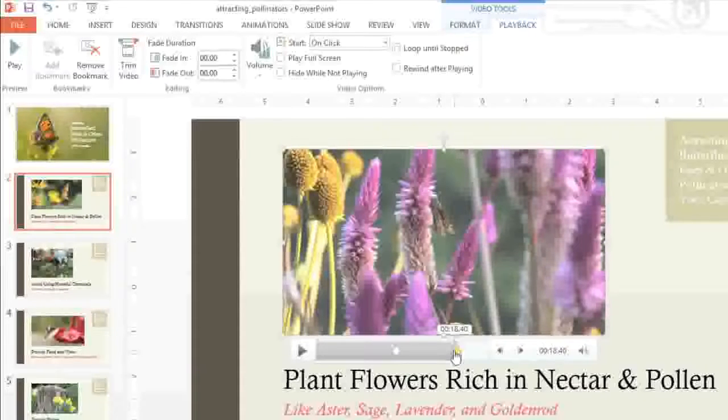By default, when you're giving your presentation, you do have to click the video in order to make it play. What if you want it to start automatically as soon as you get to that slide? Just come up here to the Video Options group, choose Automatically from the Start menu, and that's all it takes. You can also set the video to play full screen, loop until you stop it manually, and more.